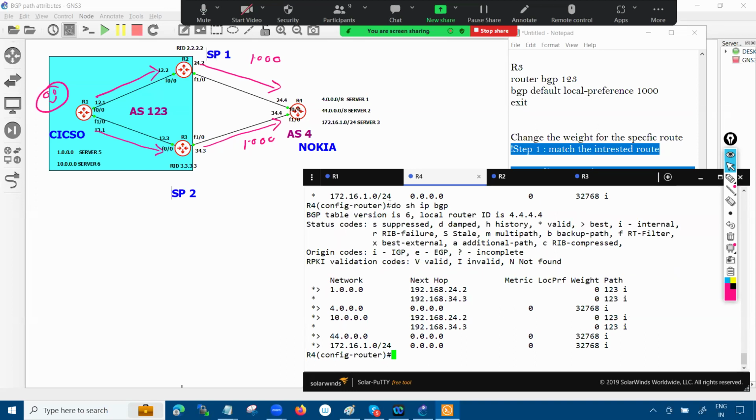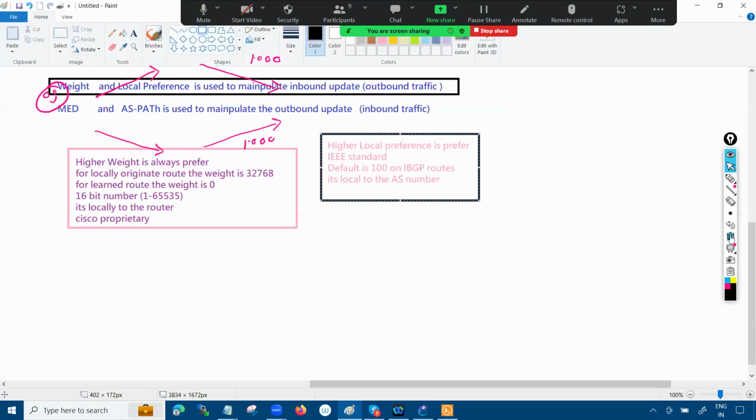Yeah, all good now. So you can see that 1.0 I'm getting from the 24.2. Perfect. And the 10.0 is also getting the 24 because I'm assuming that R4 considers the 24.2 the oldest one as compared to the 34.3. So what I want now, because I only have control on the Cisco side, right? Previously, I did the manipulation of the inbound update. Now I'm going to manipulate the outbound update. And for the outbound update, what attributes do I have? I do have a MED and AS path.